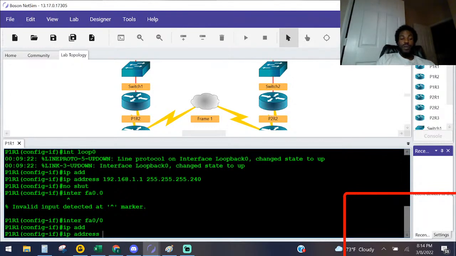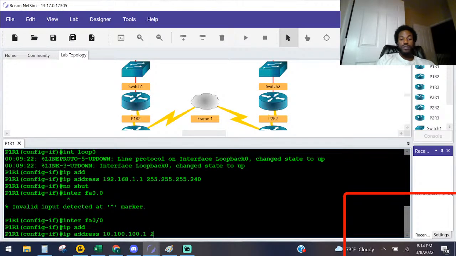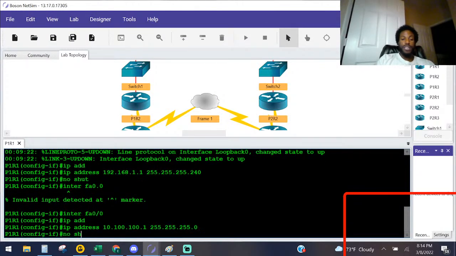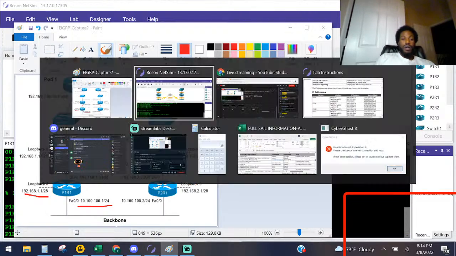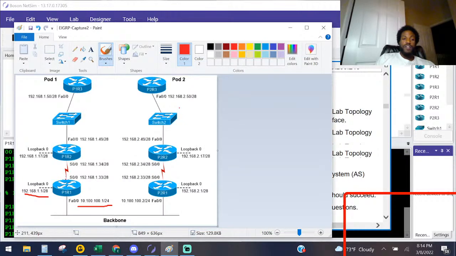The IP address was 10.100.100.1/24. So 255.255.255.0. No shut that bad boy. What was the next task? Our tasks are right here. We got to do the clock rate on the DCE interface. Y'all remember what that is, right? That's basically the clocking that we're going to do on a serial interface, right? So this interface right here is a serial interface, so we got to do the clocking on this side of the interface.